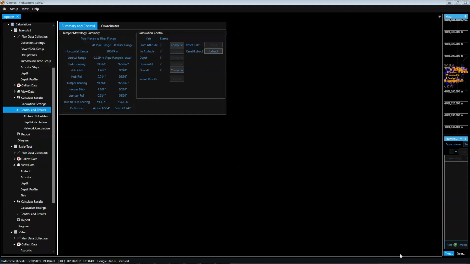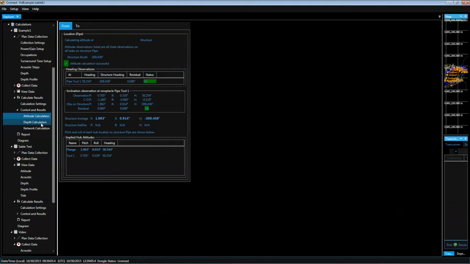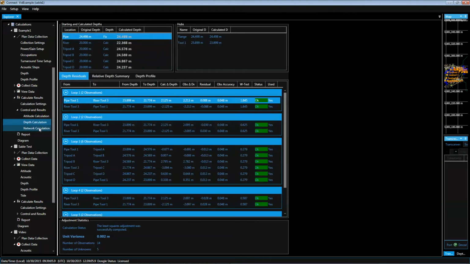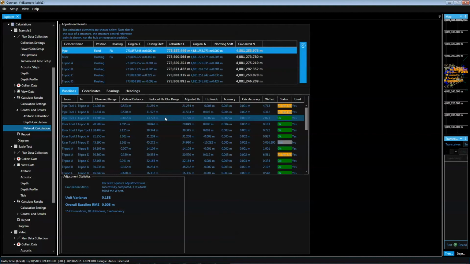Once data collection and editing are complete, results can be calculated. The calculation is performed in the order of attitude, followed by depth, followed by a horizontal network adjustment. Each part of the calculation can be reviewed for quality control purposes, and once the results are satisfactory, a report and diagram can be generated.